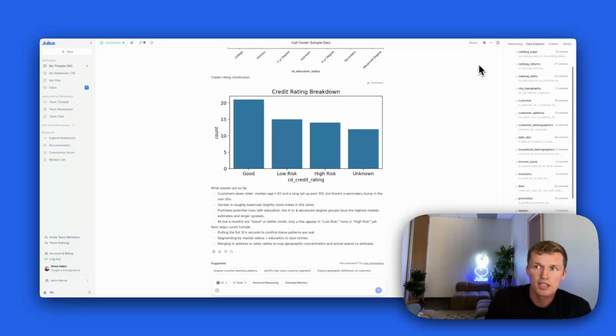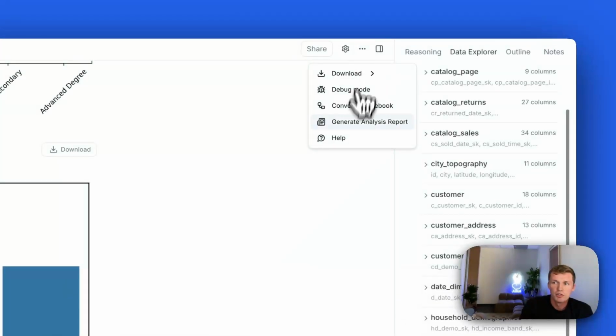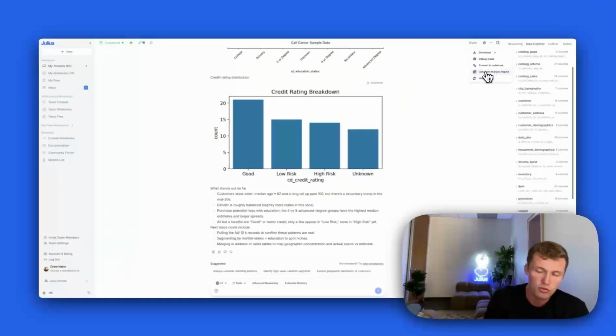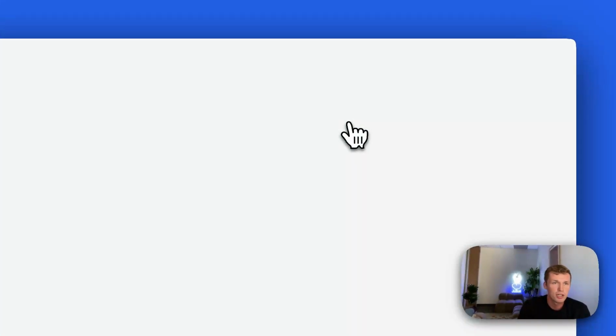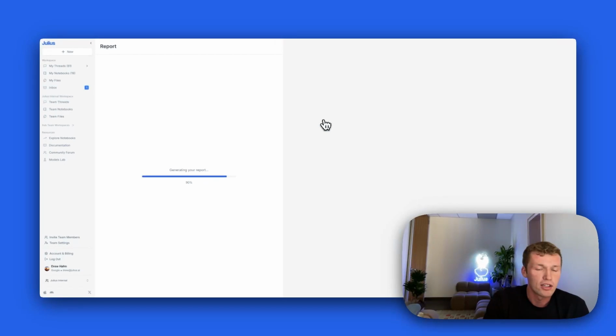I think for the purpose of this, I want to go ahead and move on to just creating an analysis report. I think this is ready to go, and I want to share it with members of my team. So come up to this top right corner here, click Generate Analysis Report. It'll open up another file for you to view.